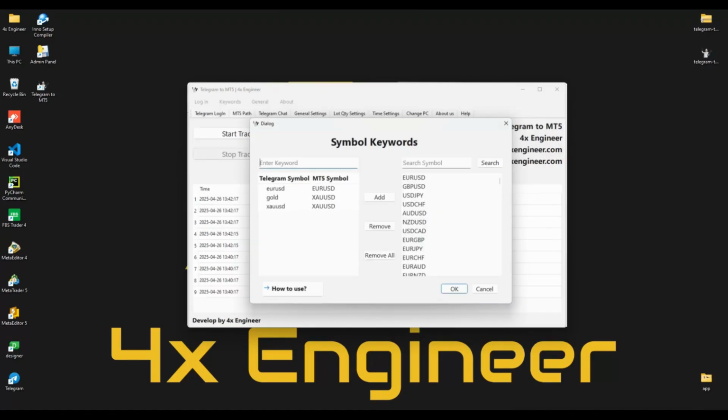Now, let's talk about the symbol keyword feature. This feature allows you to link the symbols received in your Telegram signals to the available symbols in your MT5 platform. Let me explain why this is important.